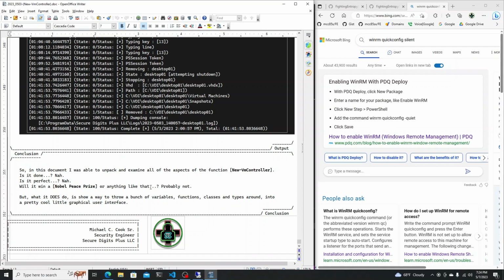Will it win a Nobel Peace Prize or anything like that? Probably not. I think if anyone deserves a Nobel Peace Prize, it's probably Bill Gates. He still hasn't gotten one yet, and a lot of people seem to have it in for him. I think he's done plenty enough to deserve one.